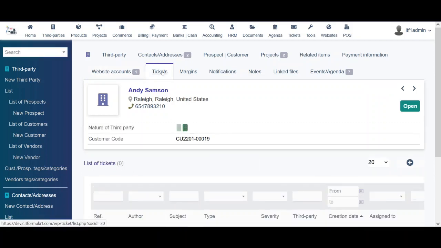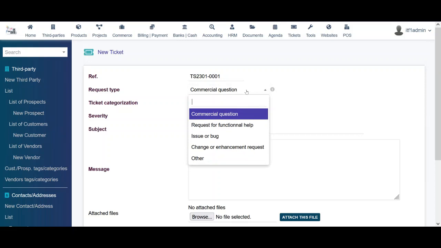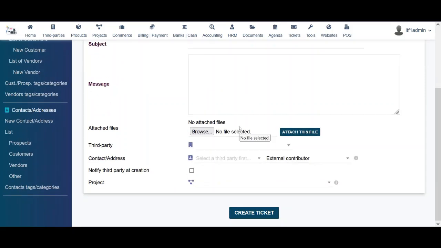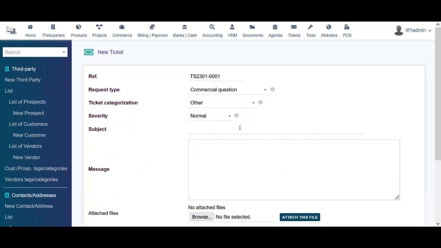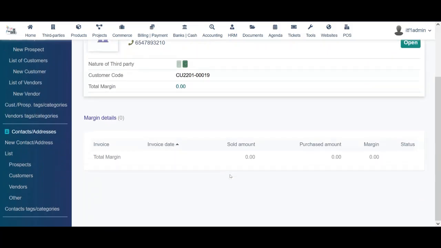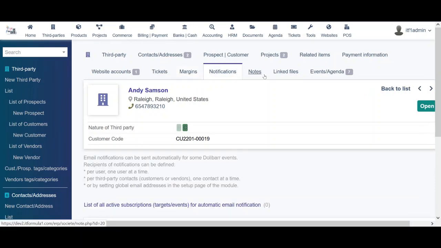And then we have support tickets. If you have created any support ticket, you can view it over here or create a new one, whether it is a commercial question, issues or bugs or returns, anything, you can create a support ticket and have that ticket updated, or the status and everything can be managed. Now margins, you can set margins over here, like invoices, sold amount, purchase amount, and then margin status. Notifications, all the notifications will be recorded over here.